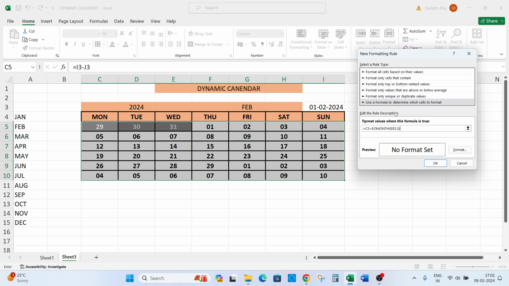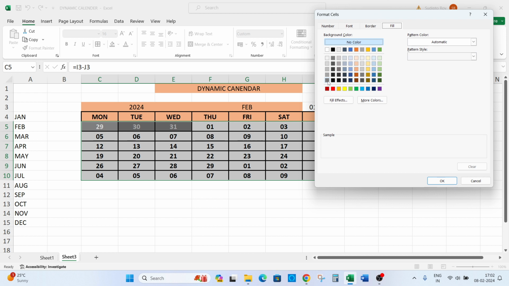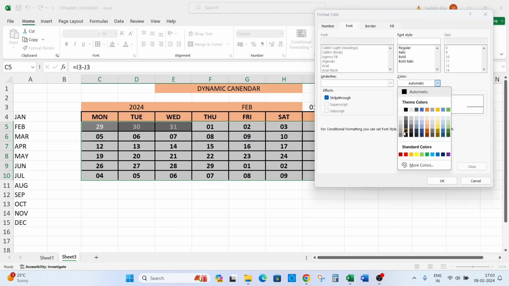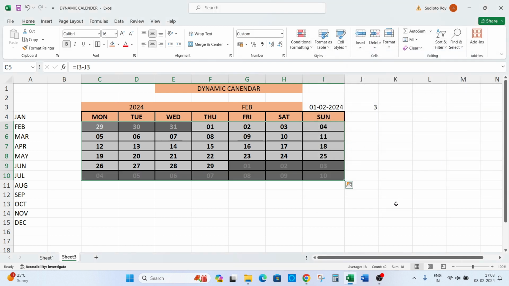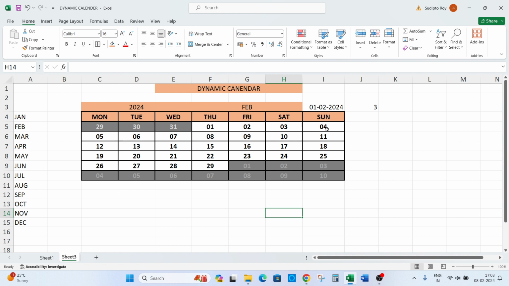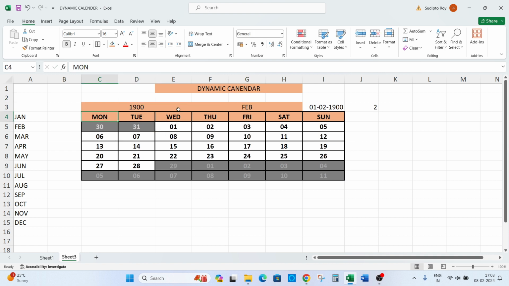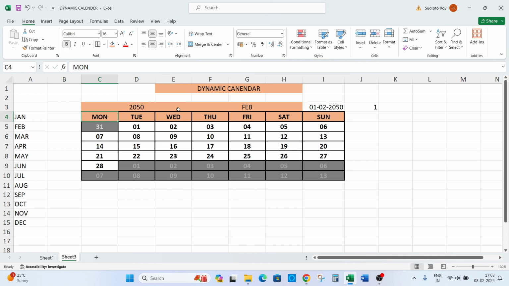Format, fill color as dark gray, font color as a lighter shade of gray. Okay, so we are done. You see we have successfully created the calendar here. This is perfectly working from 1900 to 2050, the range that we had chosen during the data validation.